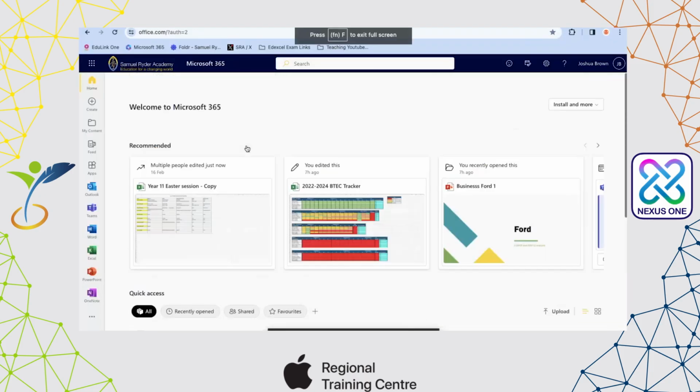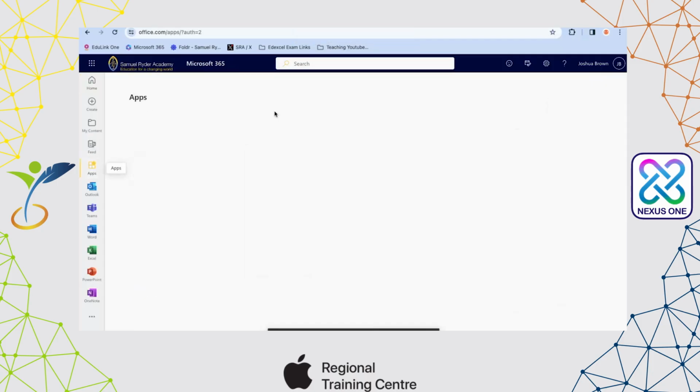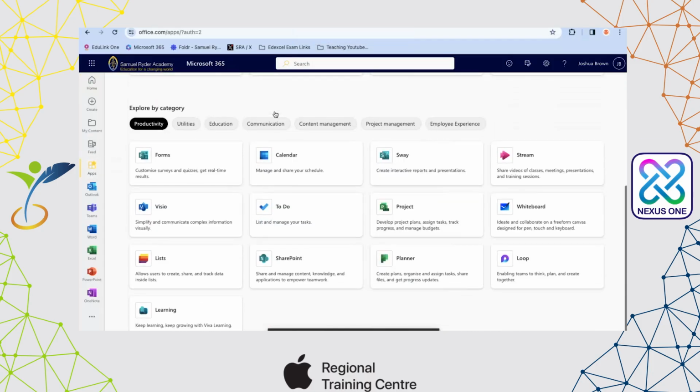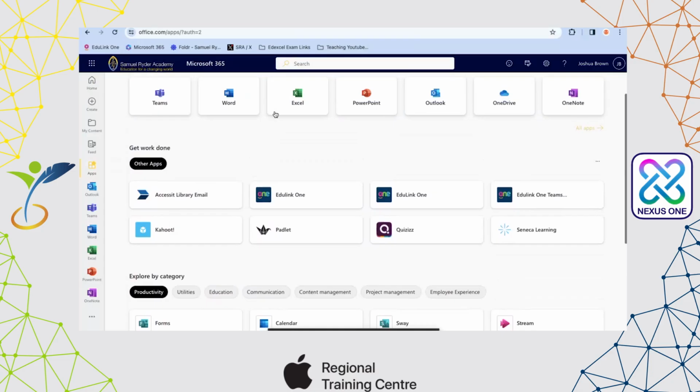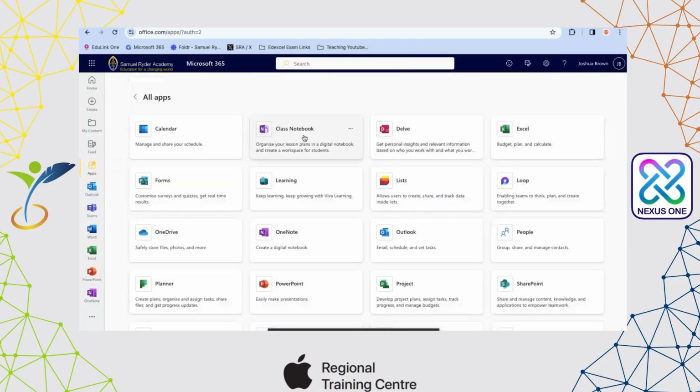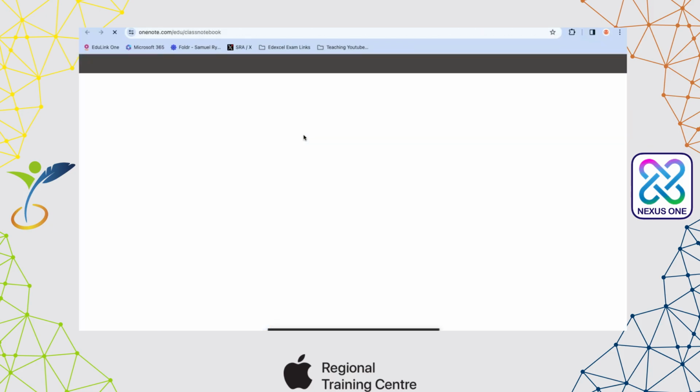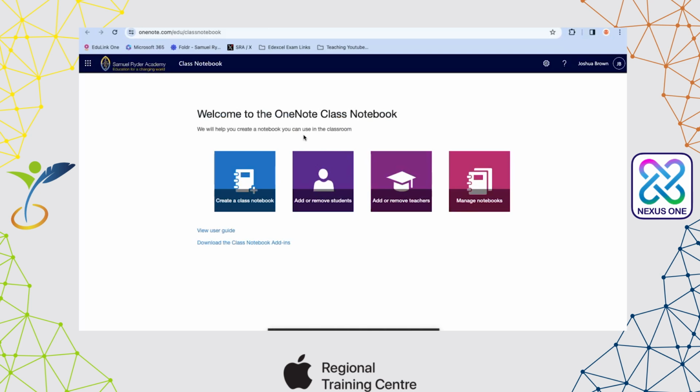As you can see here on Microsoft 365, I would go to apps, scroll down to see all the different applications, and they are there with the All Apps button. And you can see Class Notebook is there at the top. By pressing that, as you just saw on the presentation, it gives the same option. At this point, you can create your own class notebook.